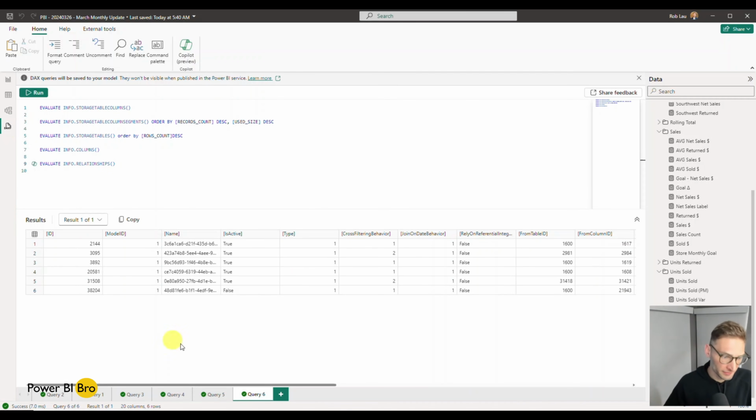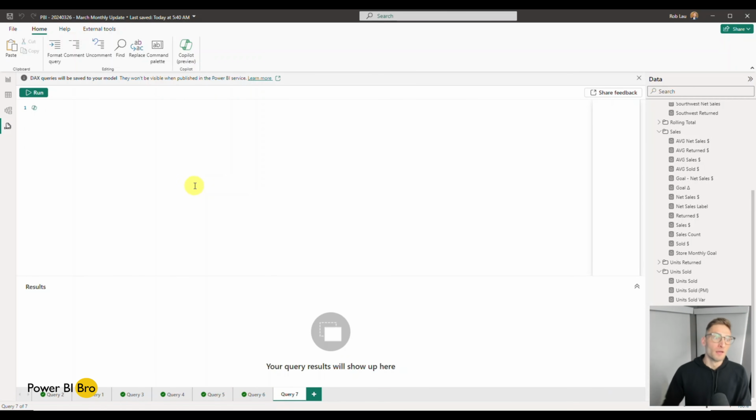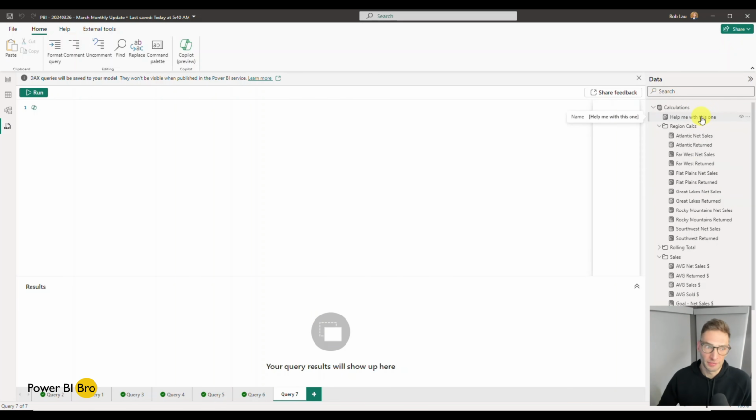These are other queries that are set up that we'll look at in a little bit. And we're going to have a new query down here. If you're not familiar with this, we'll get familiar together here in a second. But what you can do is, I created this, help me with this one as an example.